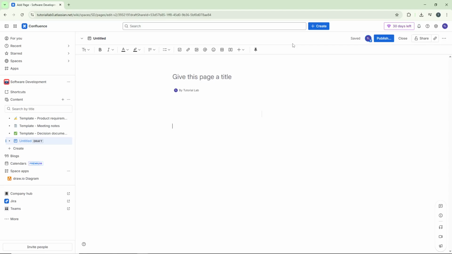First, you'll want to navigate to your Confluence website and open the page where you'd like to add your whiteboard. This could be any existing page or a new one you've created specifically for diagramming. Once you're on that page, you'll use a simple command to insert the draw.io board.